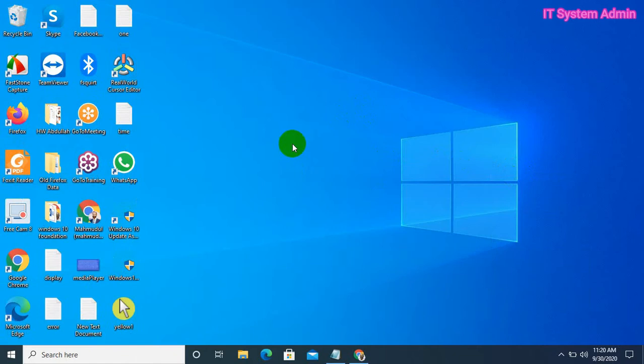Today in this tutorial I am going to show you how to install Microsoft OneDrive on a Windows 10 PC. It's a very easy technique, so don't forget to watch the full video.